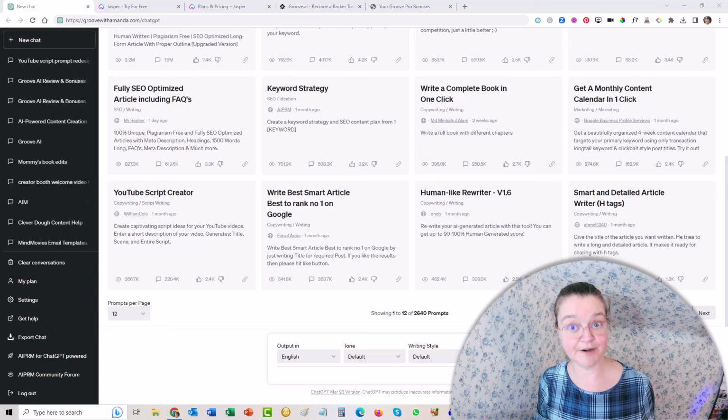You're looking for a comparison of reviews between ChatGPT AI, Jasper AI, and Groove AI, and you're wondering which one's going to work best for your business. So I'm going to dive right in and show you the pros and the cons of each of them so that you can figure out what's going to work best for you, because all three platforms are amazing. They are the top three platforms that I have come across so far, and they will definitely help you, but you need to know which one is going to work best for you.